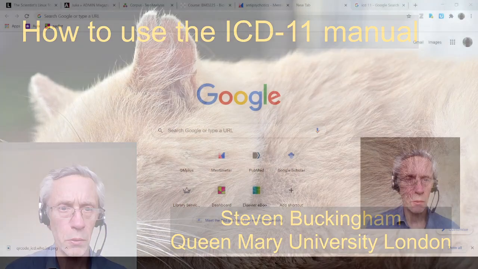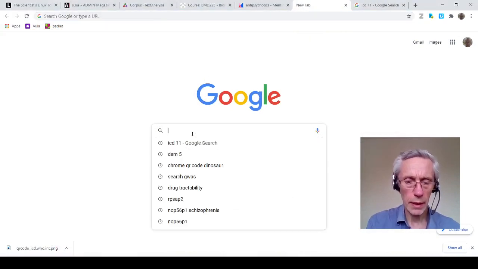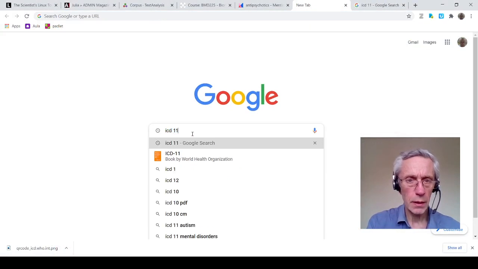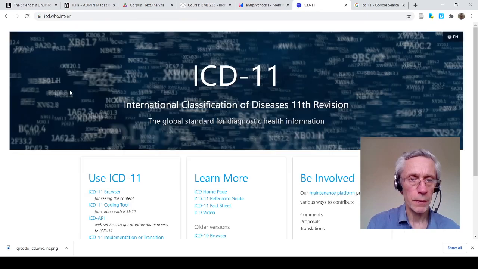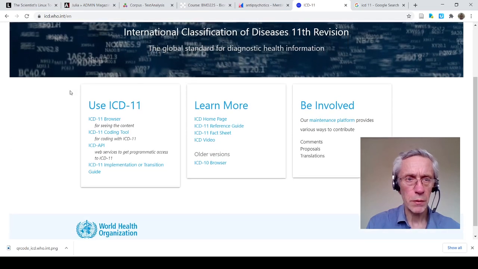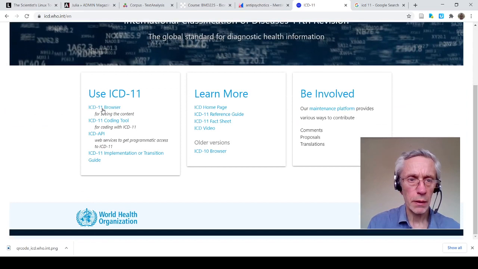So if you go to Google, you can quickly get hold of the ICD manual by simply typing ICD11 in the search box, and it comes up at the top. So follow the link and you'll see the home page. You'll want to use the online browser, so click here where you see ICD11 browser.